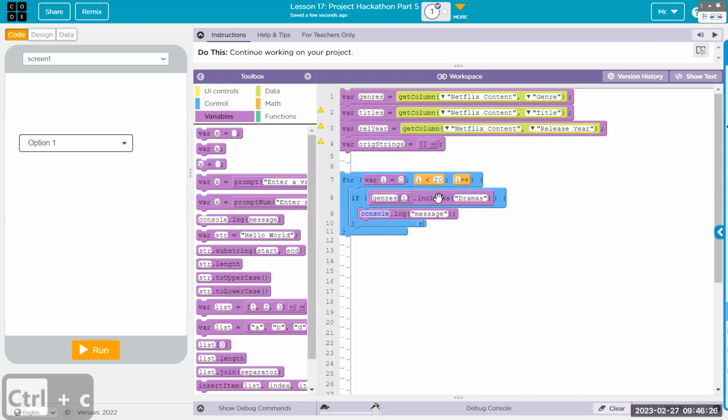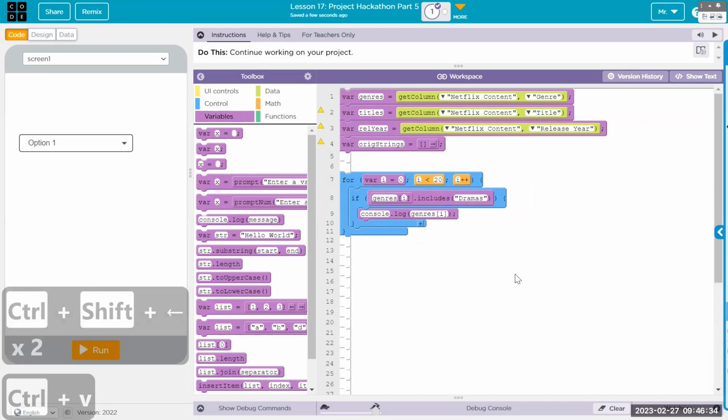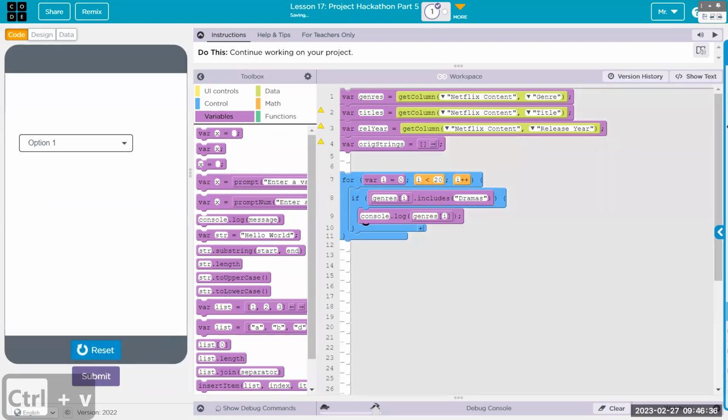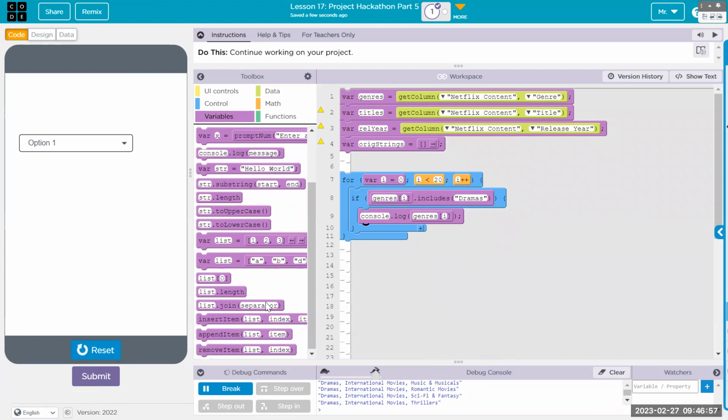Let's just console log genres index I, which is the full string. So we should get an output with a bunch of, yeah. These are all the entries that have dramas in it. And so you could make one of the drop downs dramas, and it would return true for anything that had drama in it. You have to type it in. They got rid of dot includes in the suggestions, and I don't know why, but you can type it in that way.